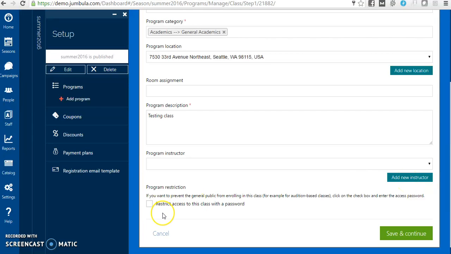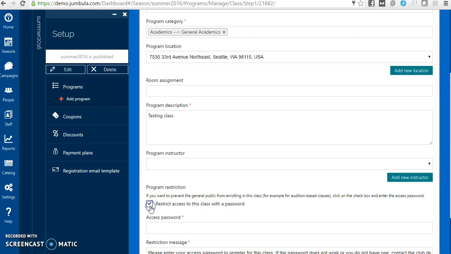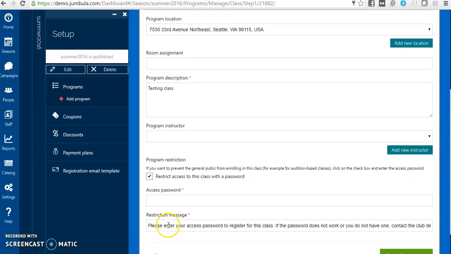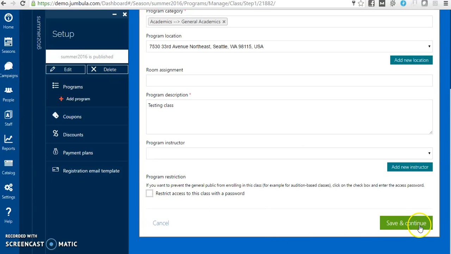And the final thing on this page is restrict access to this class with a password. If you do select this box, the system will basically ask you to create a password and the message that will show up under this program. The main use of this is if you do want to block users from being allowed to register to this class, you'd create this restriction, then you can provide this password to the users. Otherwise, they wouldn't be able to complete a registration. So in this case, I'm just going to keep that unchecked. Click Save and Continue.